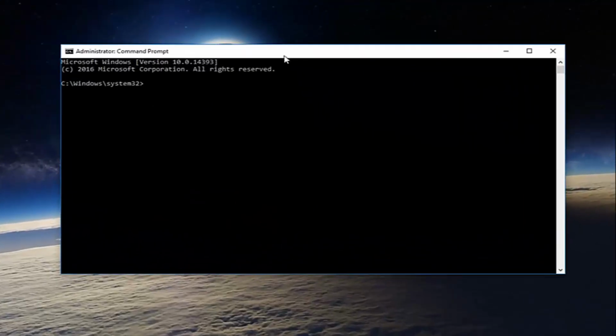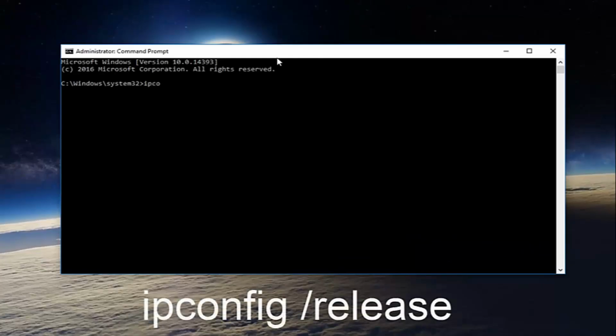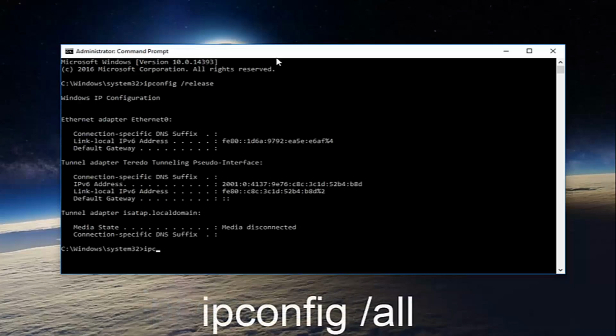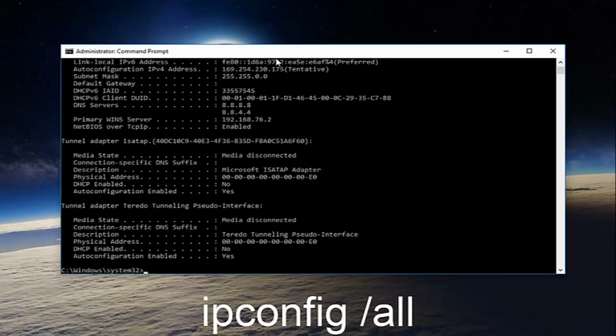So now we want to start typing in our commands. So the first thing we're going to do is type in ipconfig space /release. And then you want to hit enter on your keyboard. Once you're done doing that, you want to type in ipconfig space /all and then hit enter on your keyboard again.